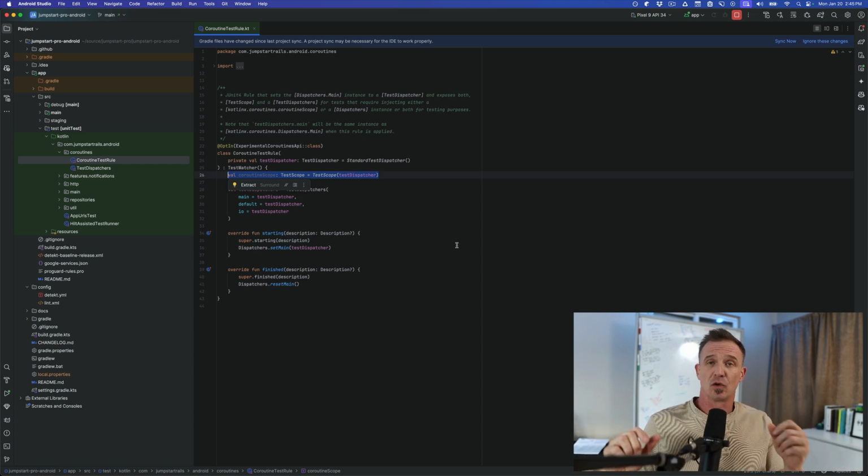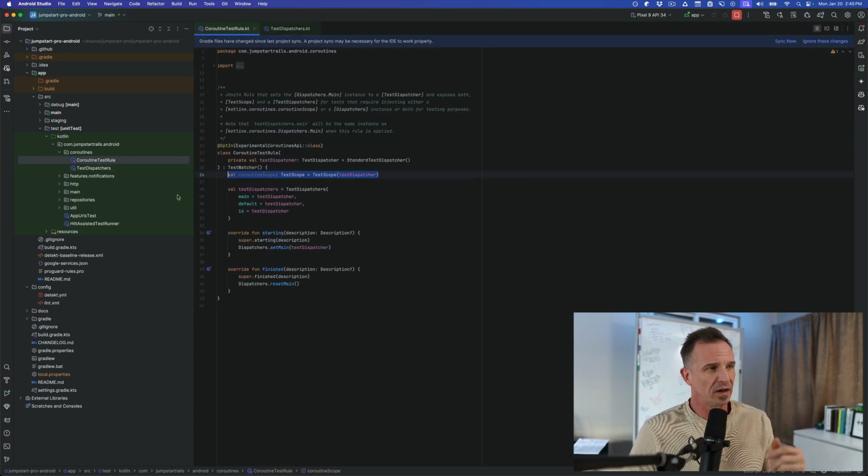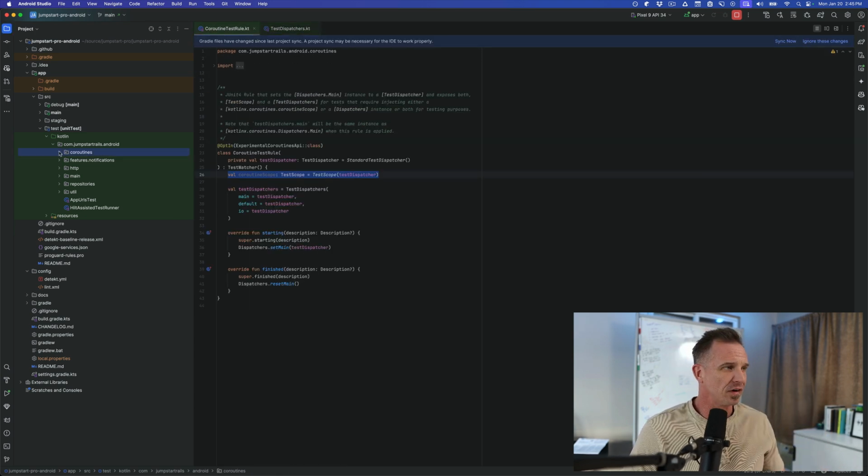And test dispatchers give us a way to make them all the same, so we don't run into some weird edge cases where we have a race condition, or maybe we need to advance the time because something needs to happen 10 seconds later. Test dispatchers allow us to manipulate all those things in tests. So that's what this is for. And the coroutine test rule allows us to set that up very, very nicely.